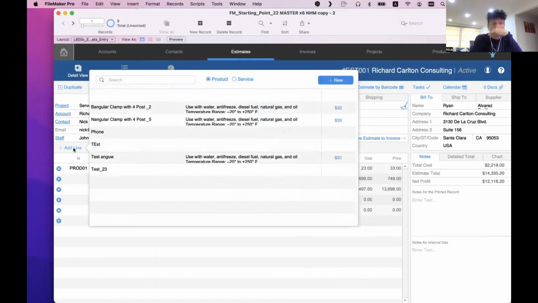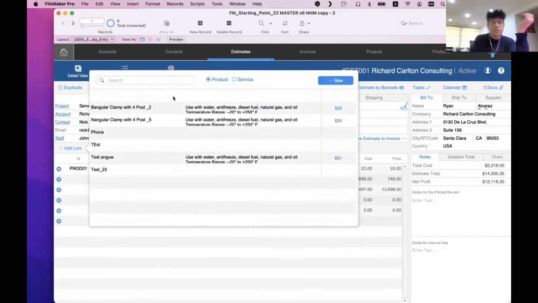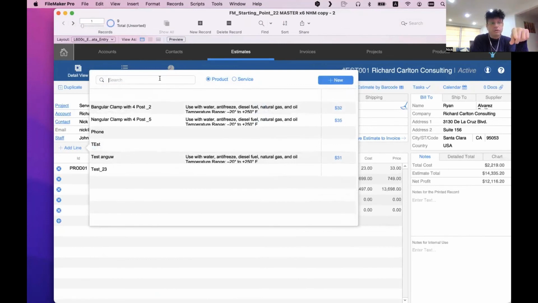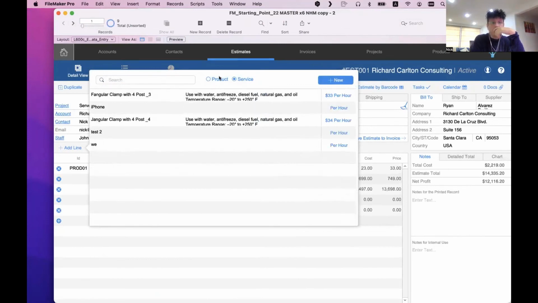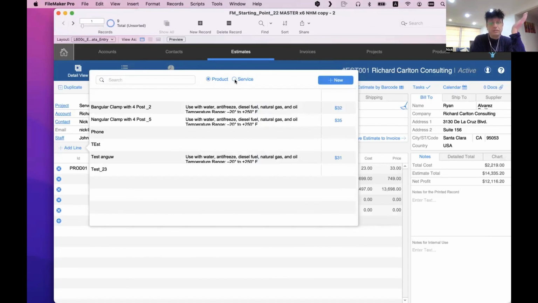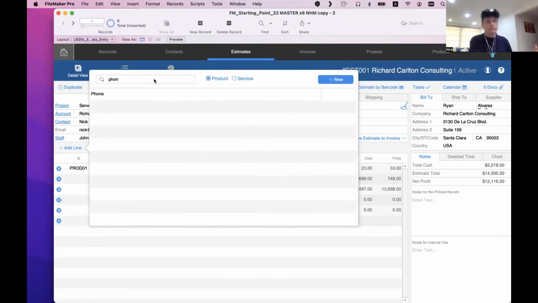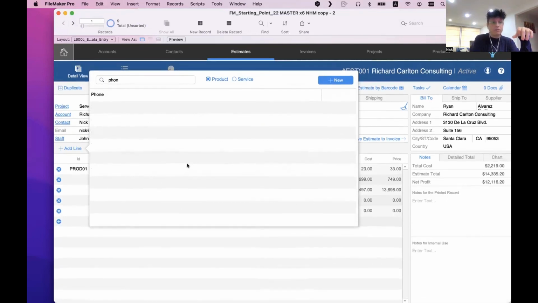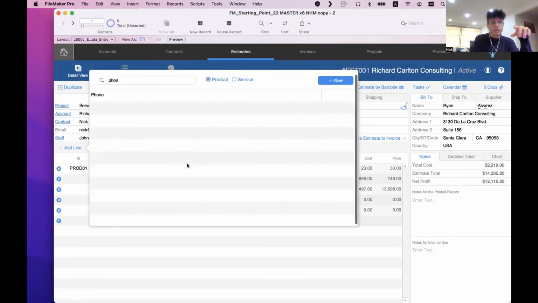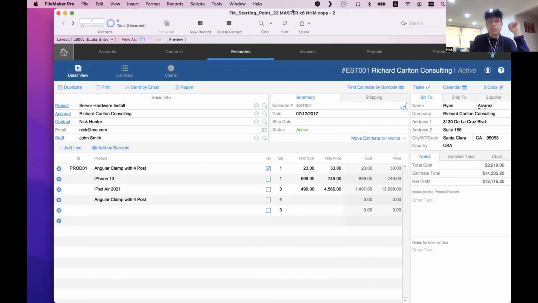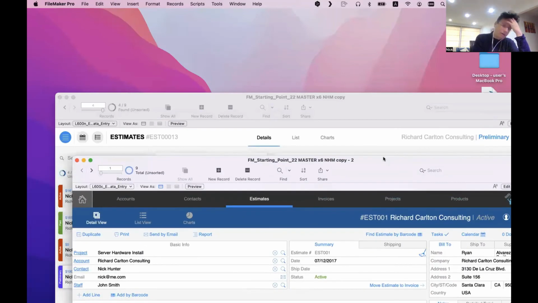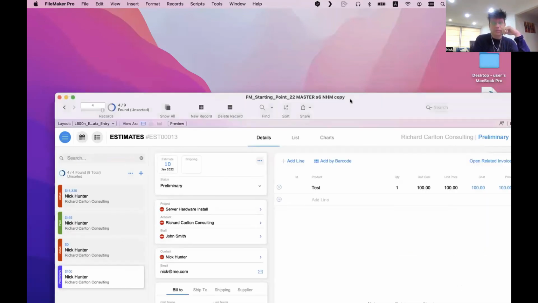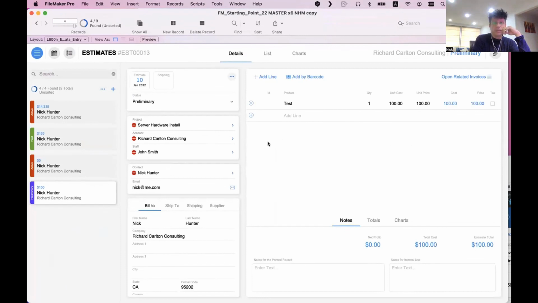Okay, so this search box in a portal, product or service, a radio button, right? And like this, with a portal in a popover, like this. And that's a portal in a popover. That was before, it was the prehistory of FileMaker. This is how it works today.